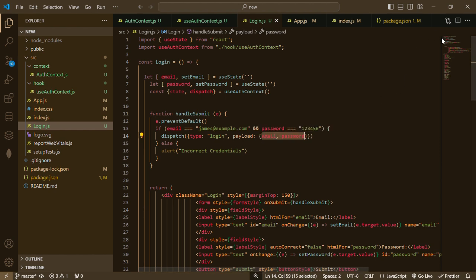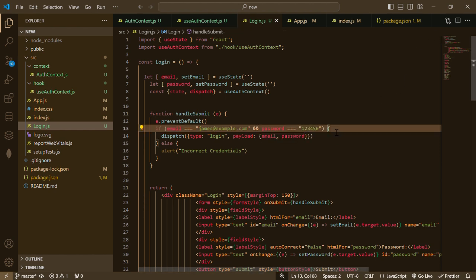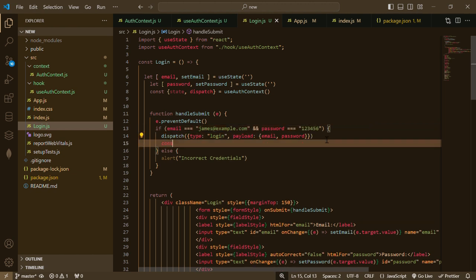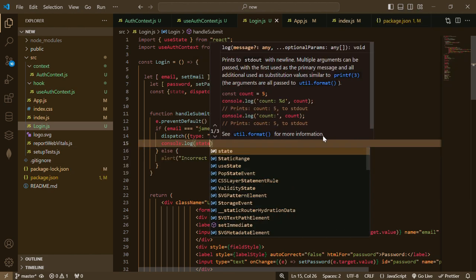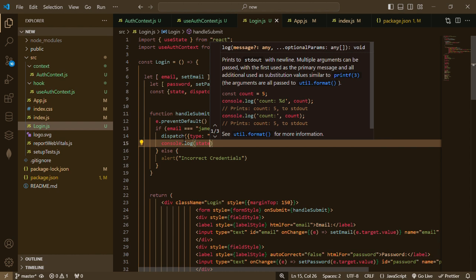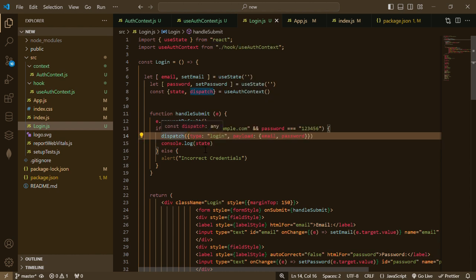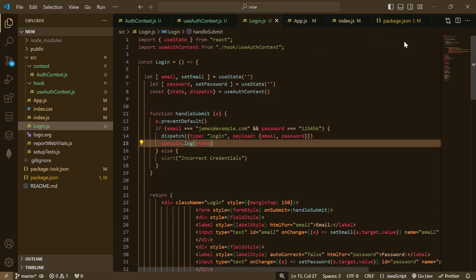Nicely done. So now in theory, if the user is logged in, then we can utilize the value of email and password in whichever component we want. First of all, I will console.log the value of state to see if it is true or not. As I've changed the value of state using dispatch, I want to see if the value is really changed or not.